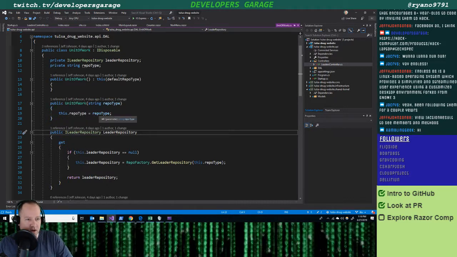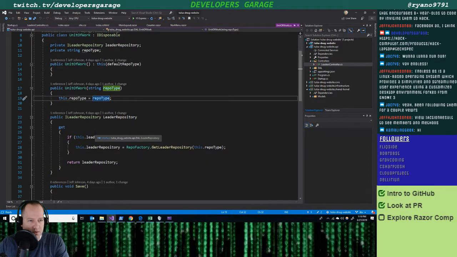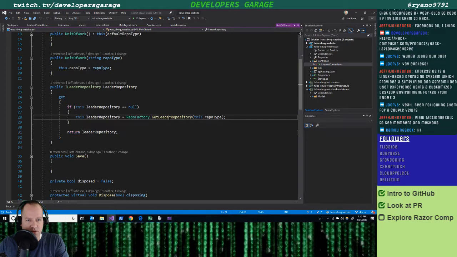So, all right. So we're working here. The unit of work. The repository type. So let's see. What does that get us? So you create a get leader repository.